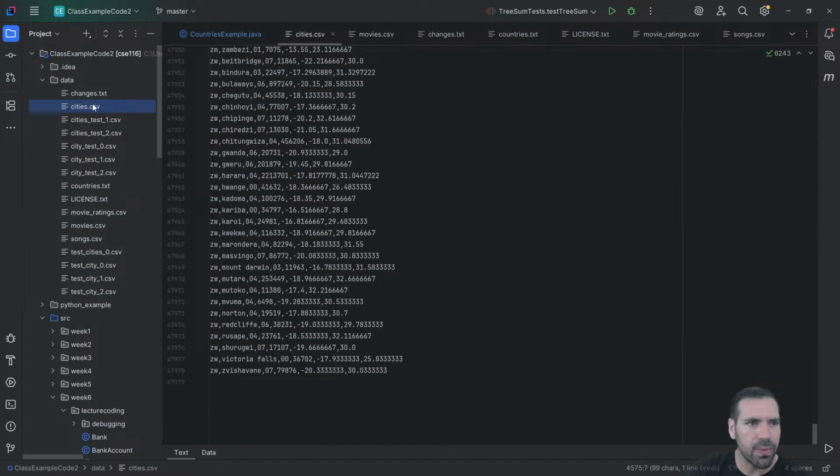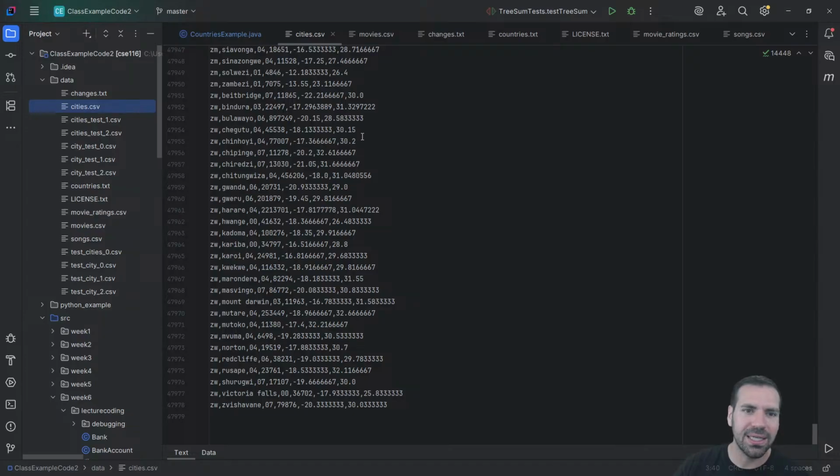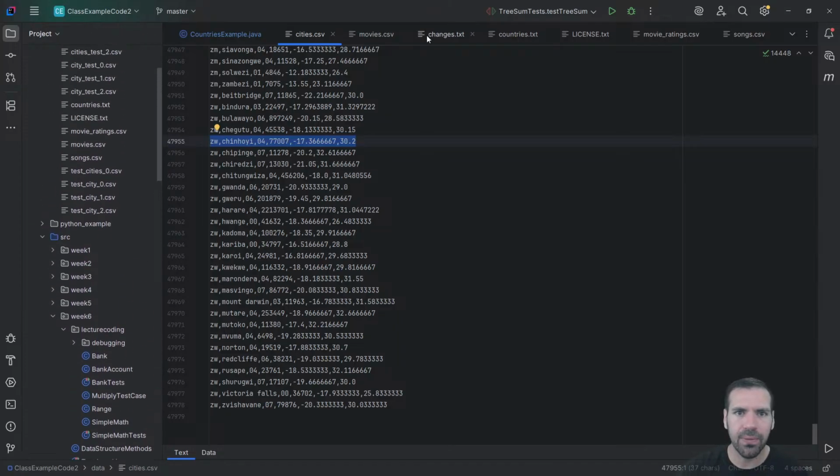All right, but we're worried about cities.csv right here. So we have all these cities, and what I like to do when I'm writing code that's going to parse a city, I'm going to grab a line from this file for when we do write this code. I'm just going to keep that in my clipboard.